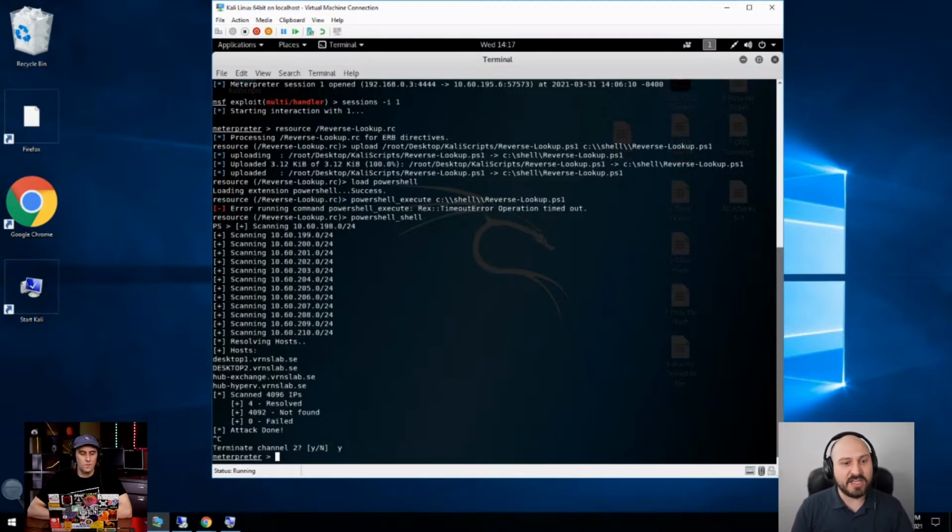So in this case, what I've done is I've gone through and I've resolved, it looks like, 4 hosts. Desktop 1, which is the machine that I happen to be on now as the victim. We have desktop 2, an Exchange server, and then Hyper-V in this lab. So I was able to resolve those 4.